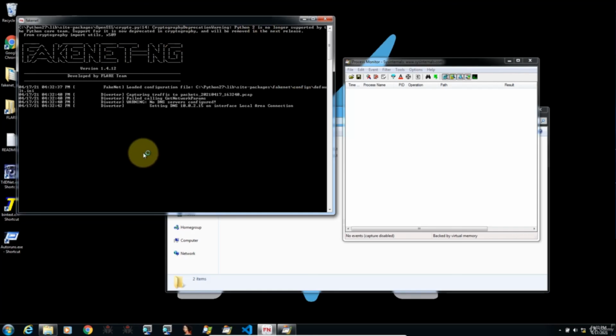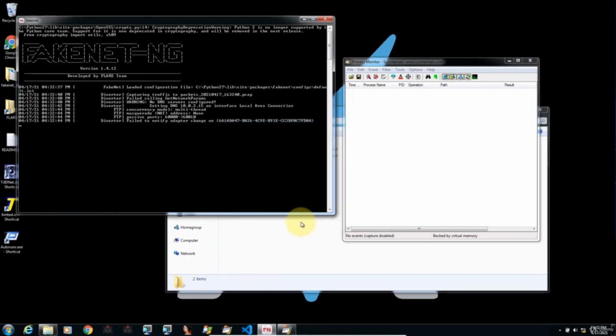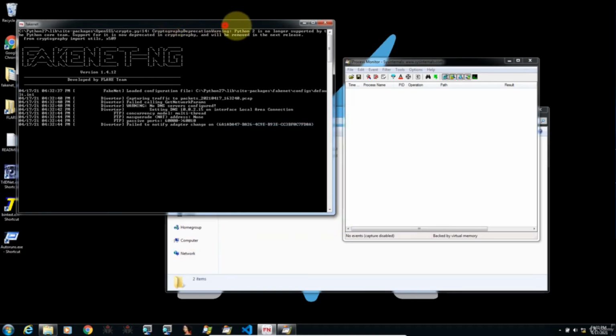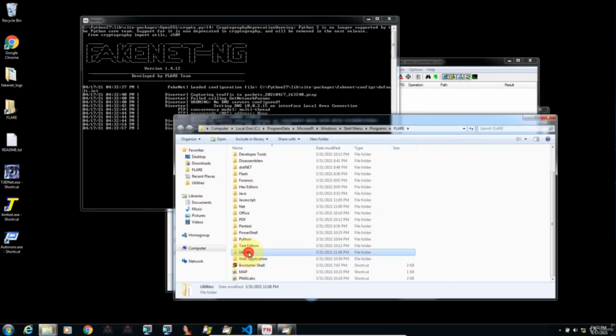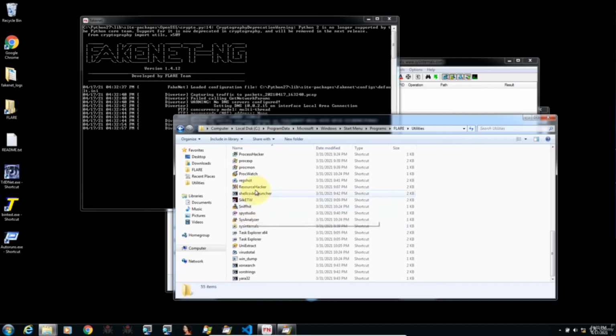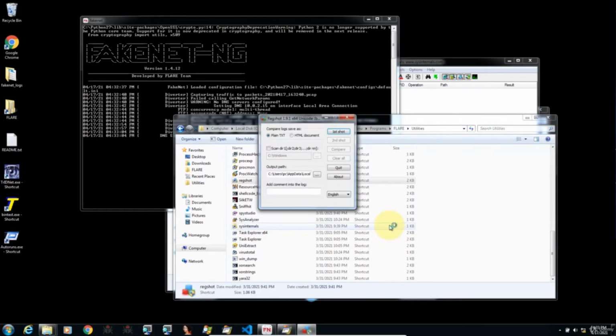Next, we are going to start RegShot. So just click on this to allow access. For RegShot, open the Flare folder, the utilities folder. Inside it, look for RegShot and start it. And now here, click on this checkbox and then change the directory. Change to C:\. We want to snapshot the entire root file system.